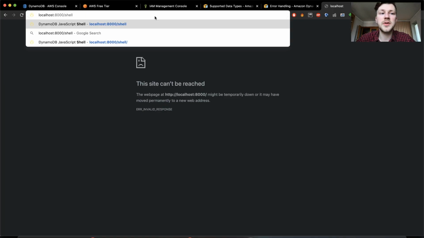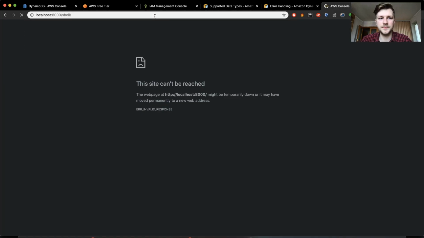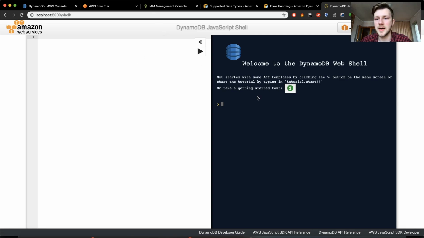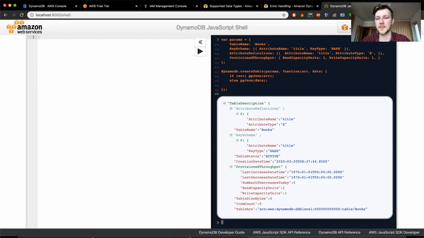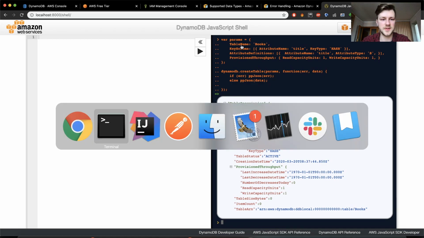Now you need to go to localhost 8000/shell, and here you'll have a DynamoDB shell, and you create a parameter. You specify a table name, key schema. We have a title with type hash, then attribute name title, attribute type string, and then the default value. That's the same thing that we specified, only using JavaScript instead of the command line, and the output is the same. So we created the same stuff that we had previously.